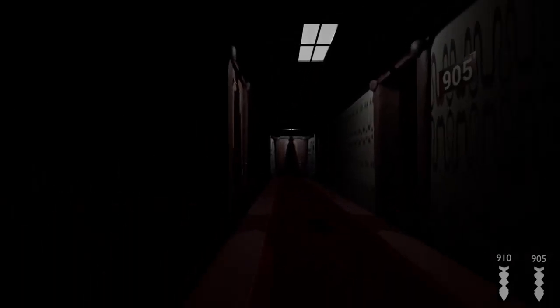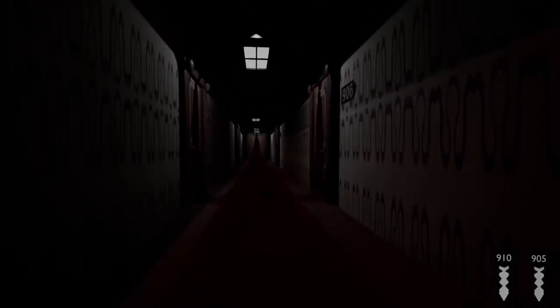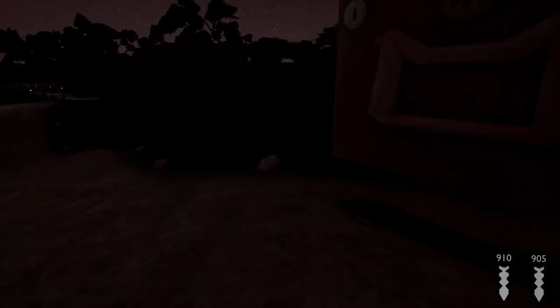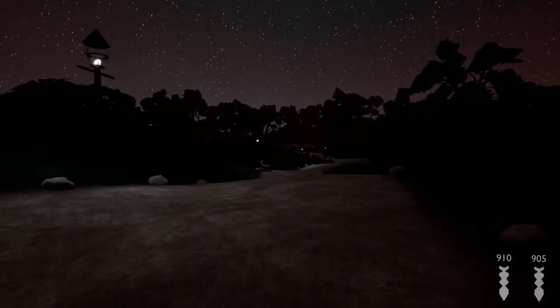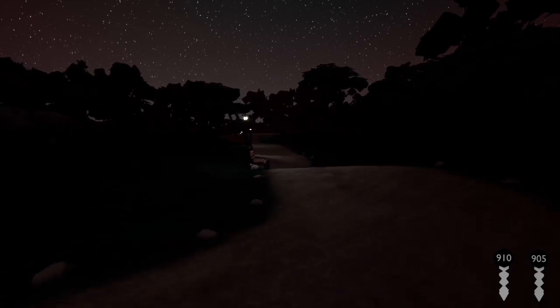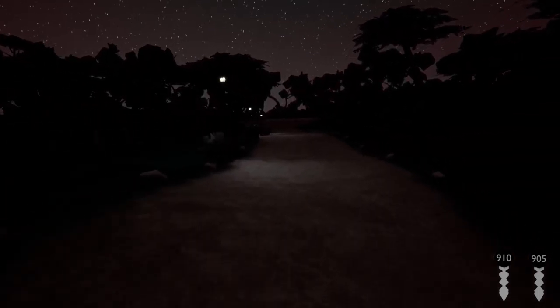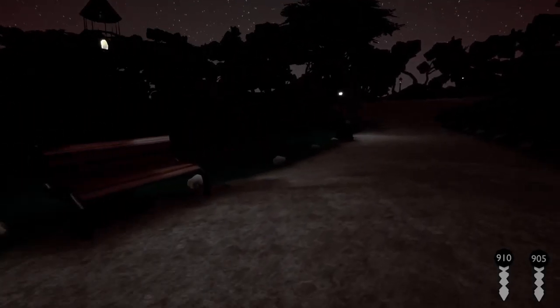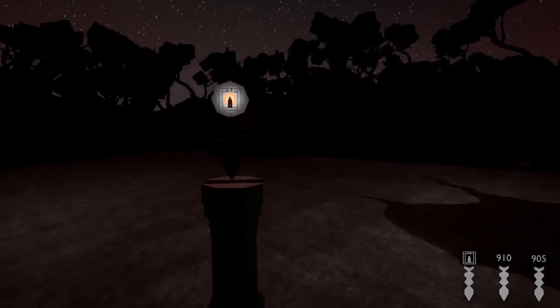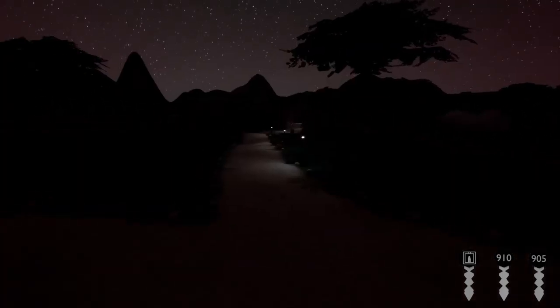So 910, 928, 927, 904. So we gotta go this way. I hear a door open and closing. Okay, interesting. It's a really big room. Oh, all this walking just to get a key. So I think that's the elevator key?